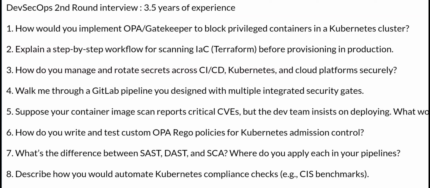the end of the video that will be very helpful if you are preparing in this domain: DevOps, DevSecOps, cyber security, that means the security aspect, and operations, SRE. So without further ado, let's enter into the video and discuss the questions.